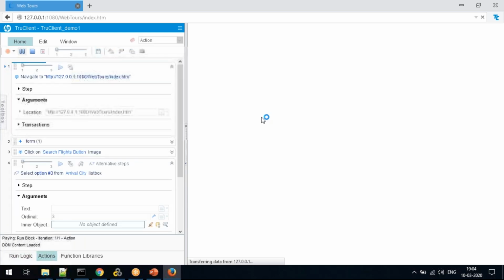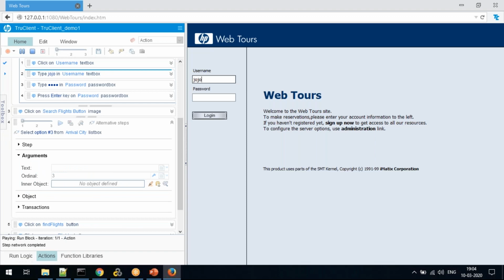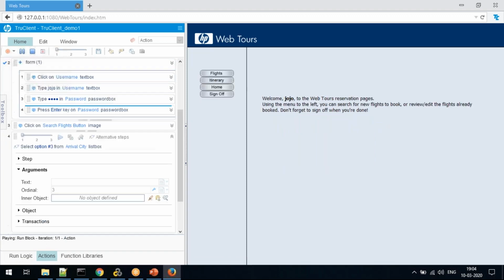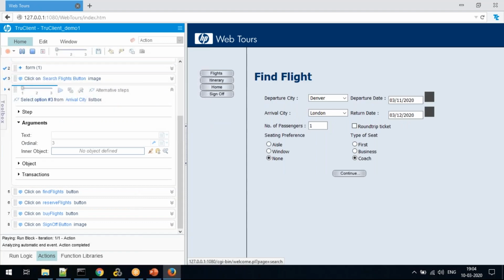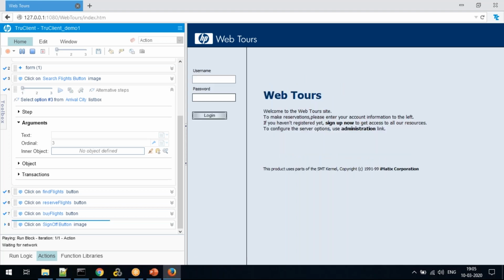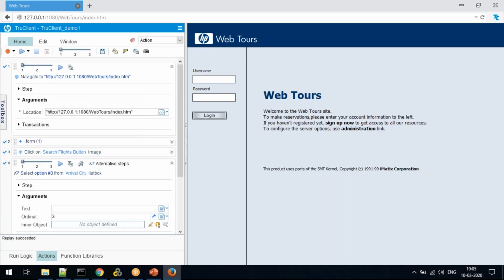Okay, you can see the same login is happening. It is giving the username and password. It is checking the flight. Now instead of Frankfurt, it is selecting London. Were you able to see that, Rama? Yes, I saw that. Which means that we are changing these ordinals to change the drop down value as well.